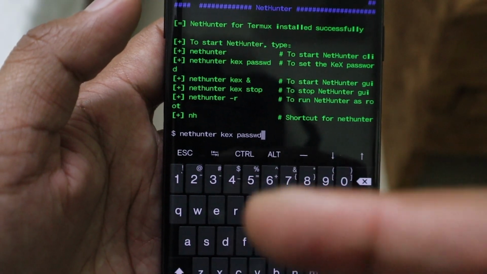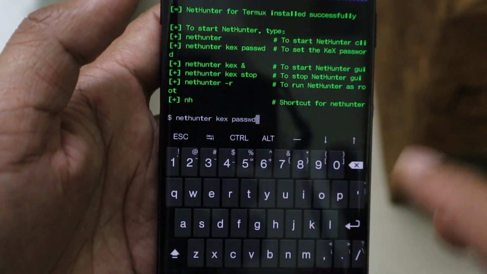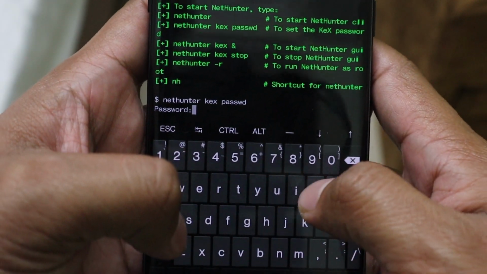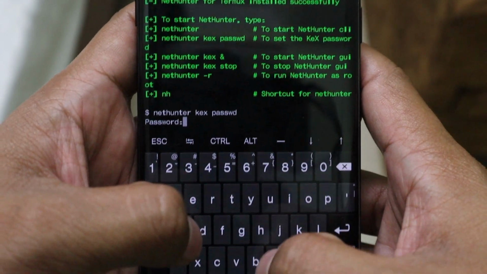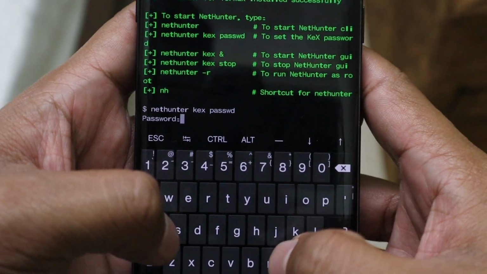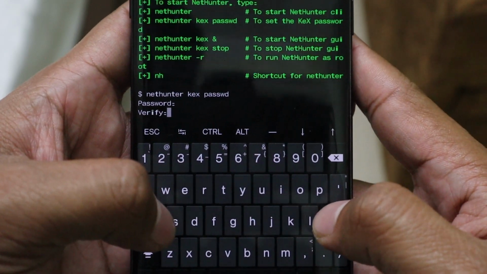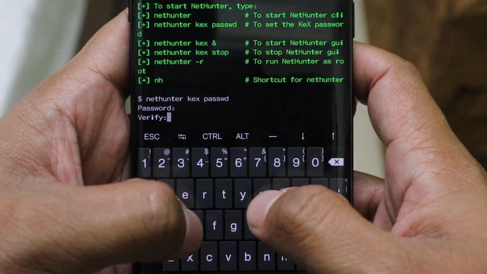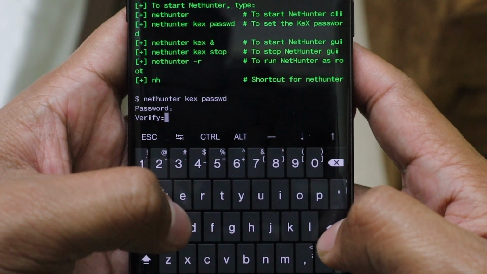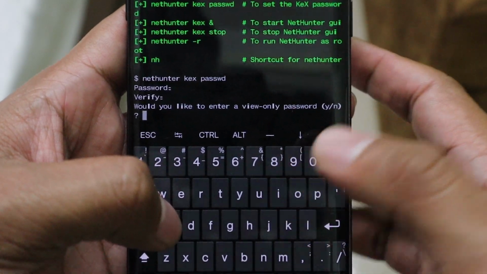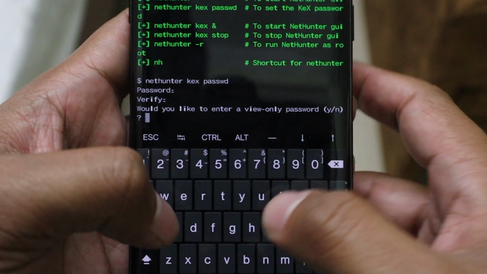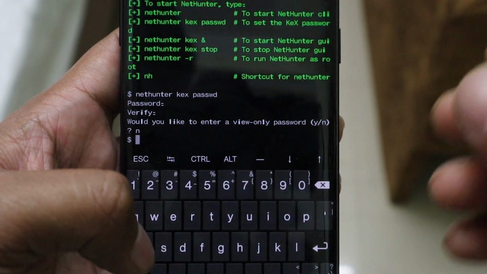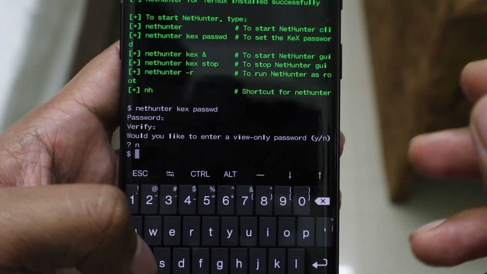Okay, you can see, just type nethunter kex passwd. Now just hit enter, and you can see it will ask for the password. So I will type the password YouTube here and hit enter. Now type it again for verification. So I will type YouTube again and hit enter. Now it will ask if you want to enable the view only password. So I will simply type N, that is no, and enter. Now you can see the password is set for the NetHunter kex server.